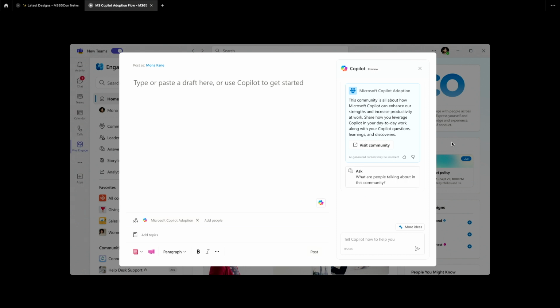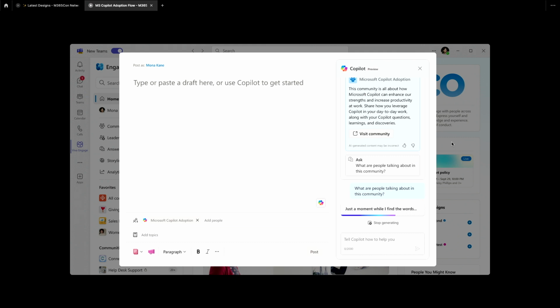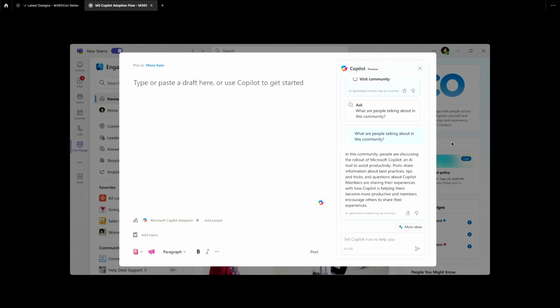So here, what I'm going to do is start working with Copilot to get a little bit more information to brainstorm a way that I'd like to share my Copilot story. It'll give me a little bit of context into what are some recent conversations happening in this community. So here, Copilot is basing our collaboration on that conversation starter that we selected, but it's also pulling in data from the location that I'm looking to post into.